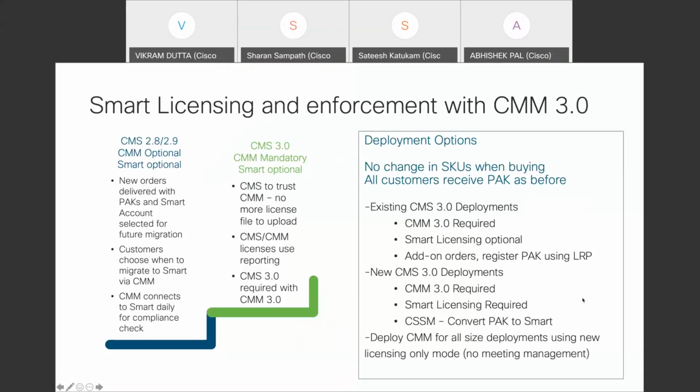This is how the CMM smart licensing enforcement has changed from the older versions, and when it has arrived on CMS 3.0. So the different deployment scenarios which are available once you go to CMM 3.0 are here. If it is an existing customer and you are upgrading to, let's say, CMS 3.0 from an older version, the CMM is mandatory. That is going to stay mandatory, but the smart licensing is optional.